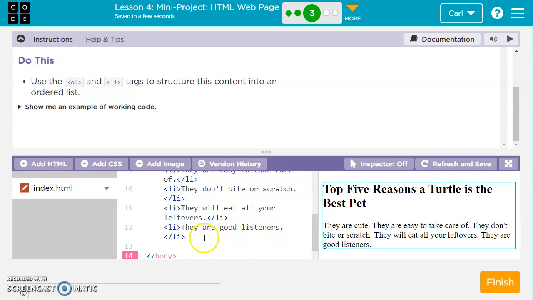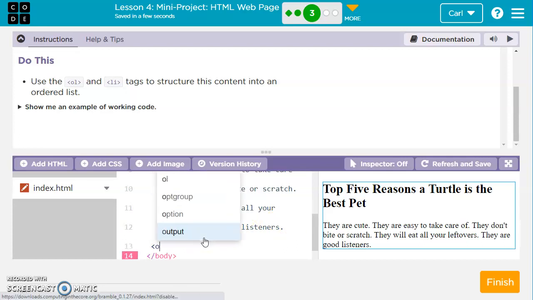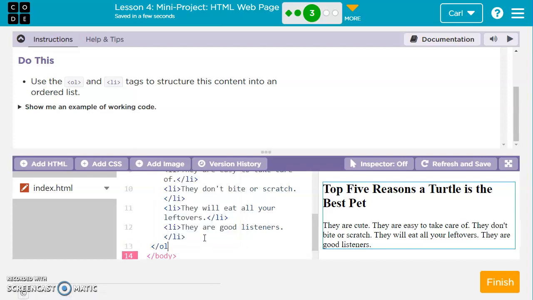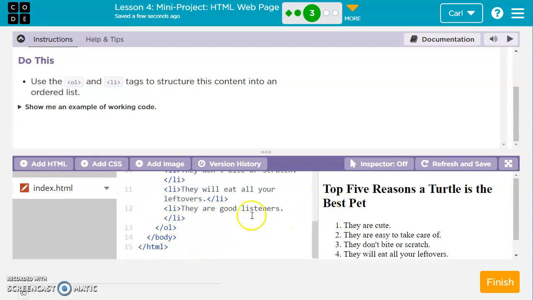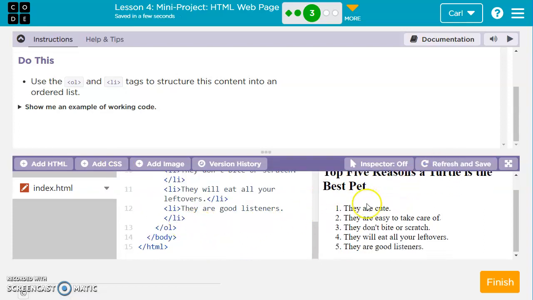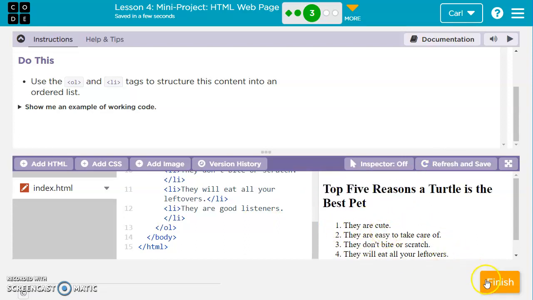All right, that's looking pretty good. Now I just need to have my closing OL. Remember, this is an ordered list, so we've got to do our closing OL tag. Make sure you have your slash there. And now everything's set up perfectly. We don't have any pink. If we refresh and save this and just have a look, we've got 5 different reasons why a turtle is the best pet.